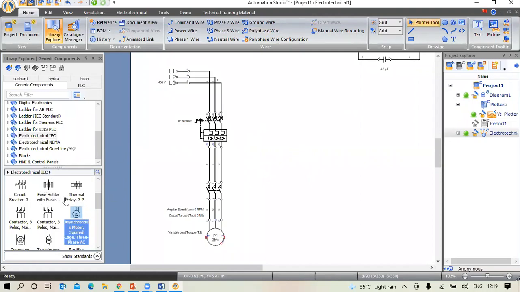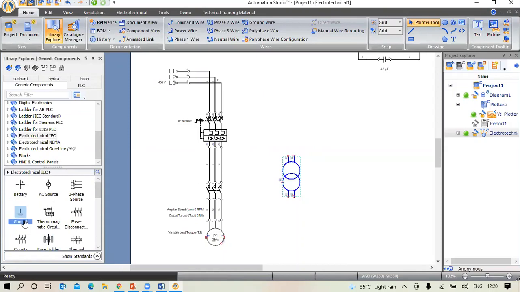Now take a transformer from the library to the schematic and simply drag and drop here. Two grounds, one for this transformer and another for this synchronous motor. Now select a ground wire from your wire section. Click here and connect this transformer. Click and connect with this synchronous motor. To disable this function, simply right-click on your screen.